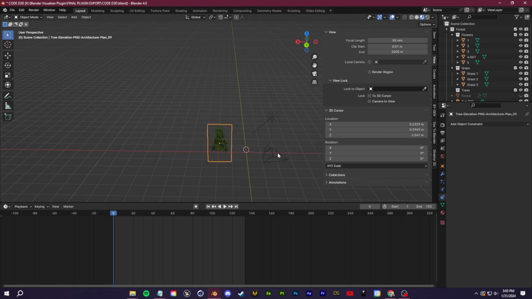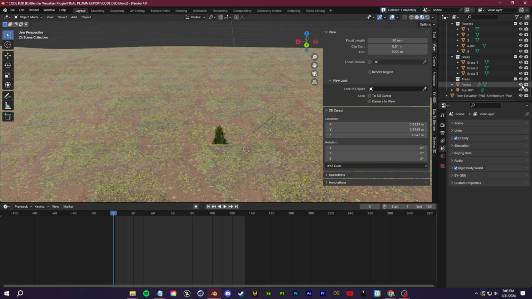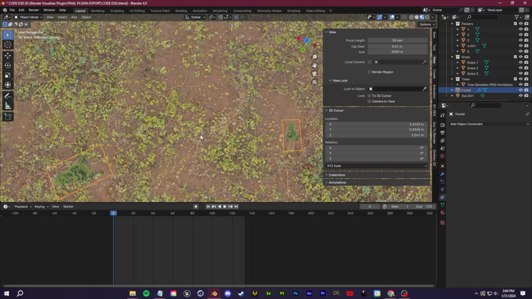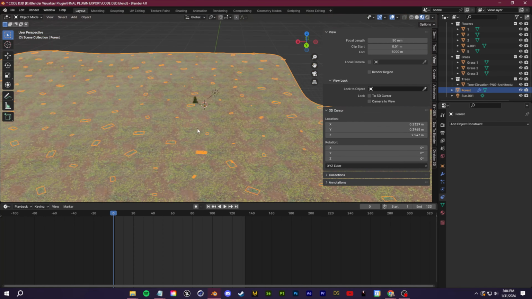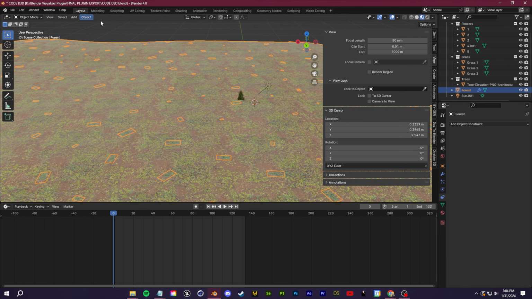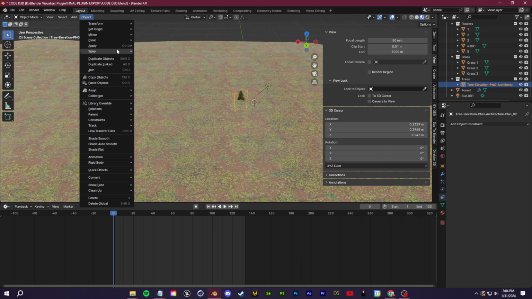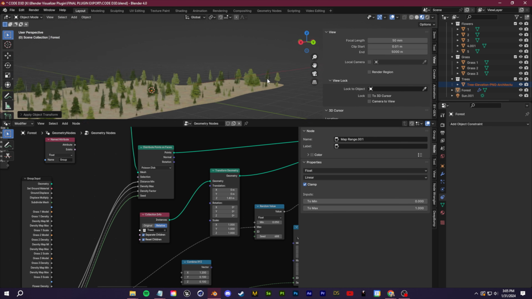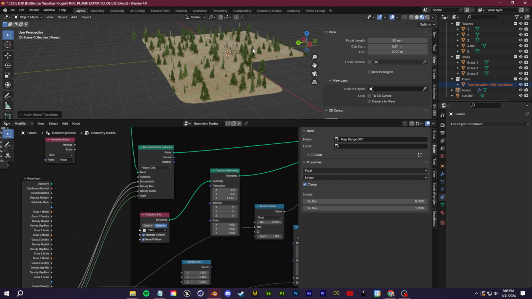We can do this with a larger scale environment as well. Let's bring back our forest, and this time we're going to take our image of a tree and just place it into the forest collection. You see now we're having the trees scattered across the forest, but they're just not in the right position. So we're going to go to Object with the tree selected, and we're going to go Apply All Transforms. So now we have all of these 2D trees across our scatter GeoNode setup.